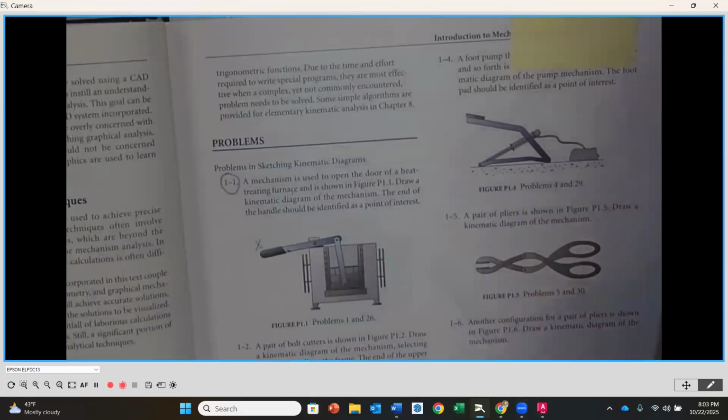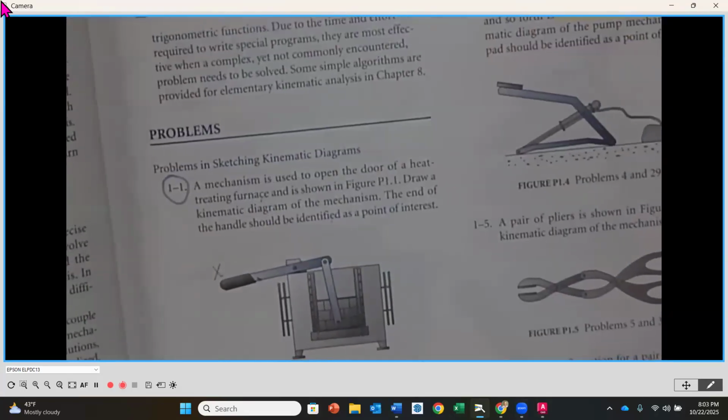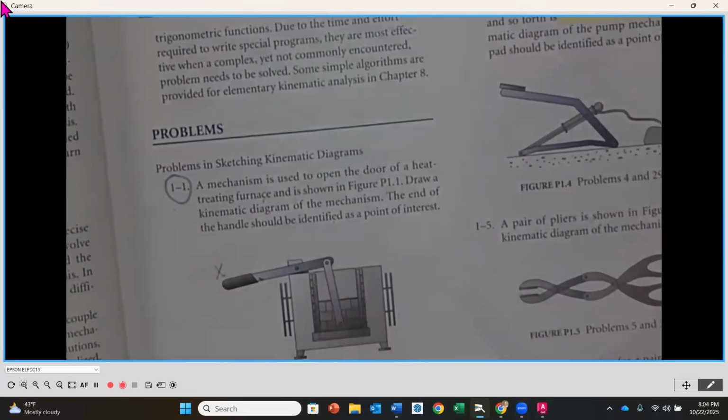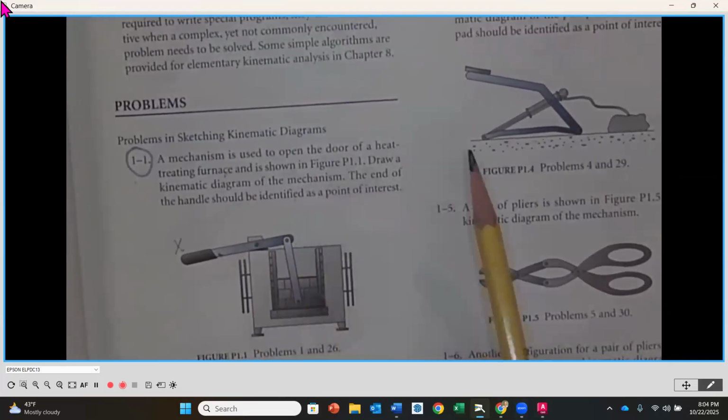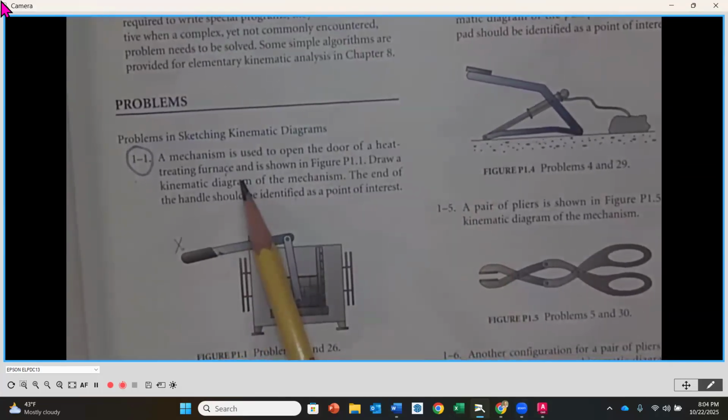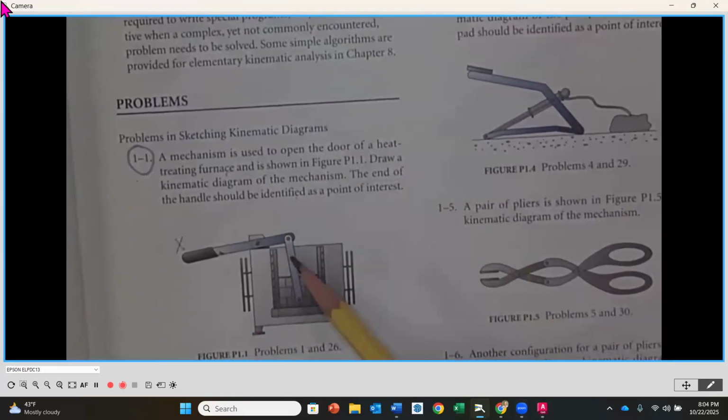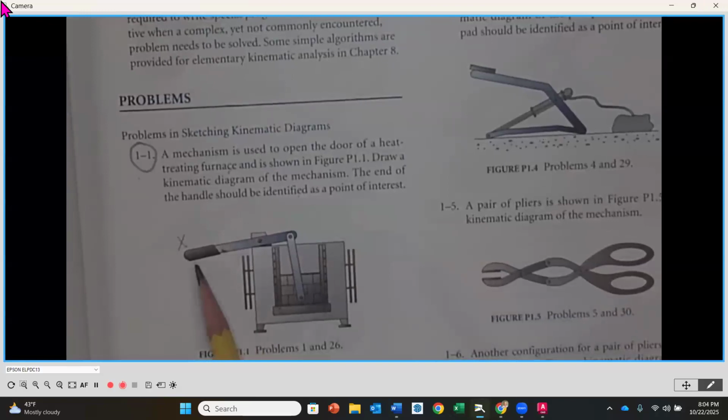And the first problem that you are going to be doing is problem 1-1. This is a mechanism that's used to open the door of a heat treating furnace, and it is shown down here in this illustration. Draw the kinematic diagram of the mechanism. The end of the handle is identified as a point of interest.